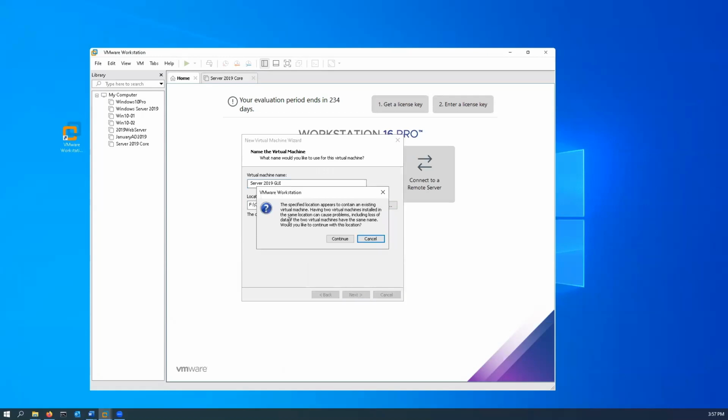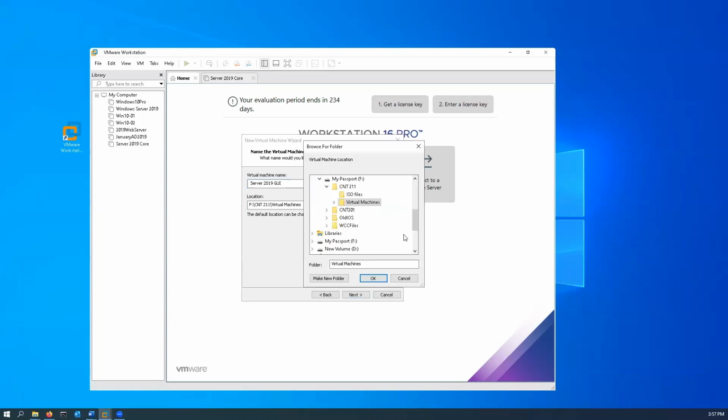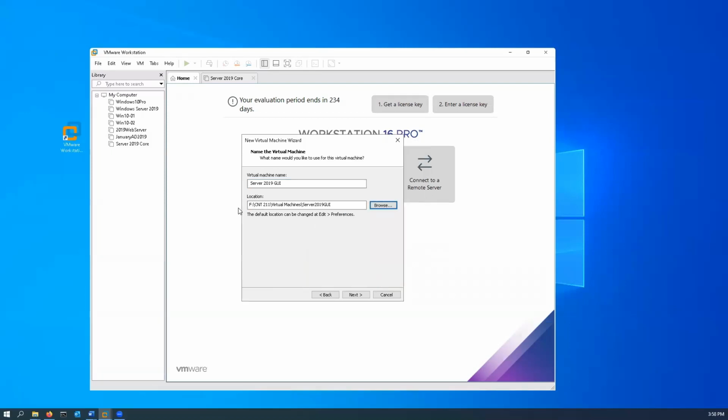Notice that when we go to the same location that we went to before, it tells us we can't create it there because there's already a server there. So we're going to get cancel. And inside of our virtual machines folder, we're going to create a new folder and we're going to name this server 2019 GUI. We'll open up that folder and that's where we'll save our virtual machine.